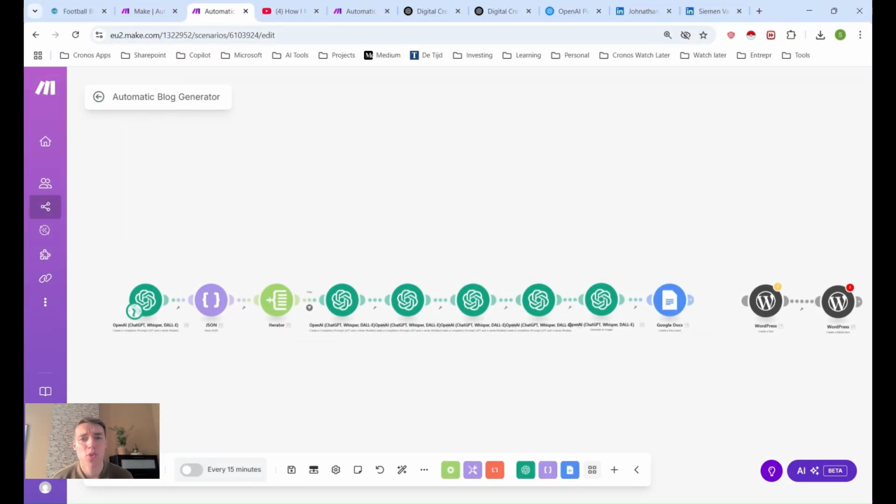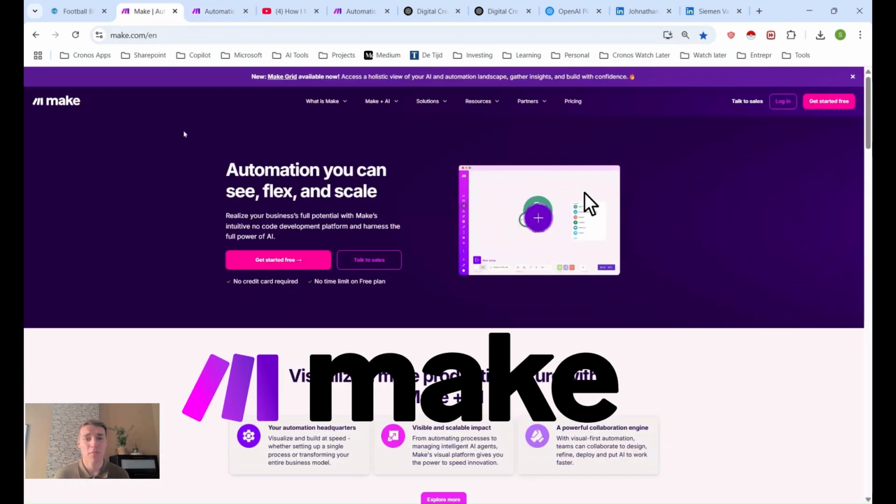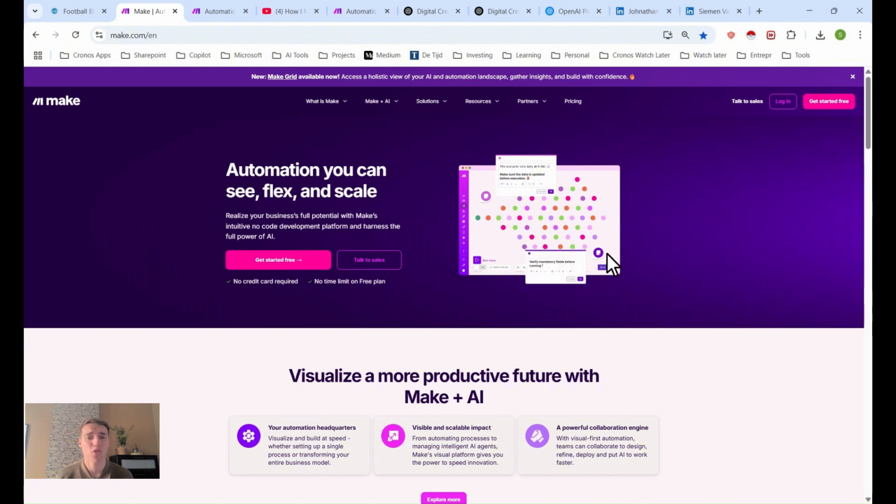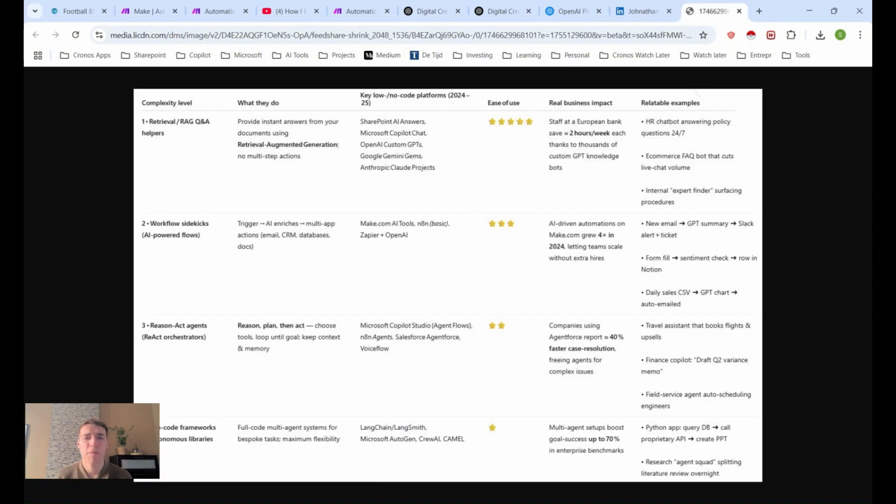So the platform that we're going to use to showcase or to build this automation is make.com. Make.com is one of the most popular automation platforms and it's very easy to use, so that's why I'm choosing it for this one. Just keep in mind, this is not a full agent yet.